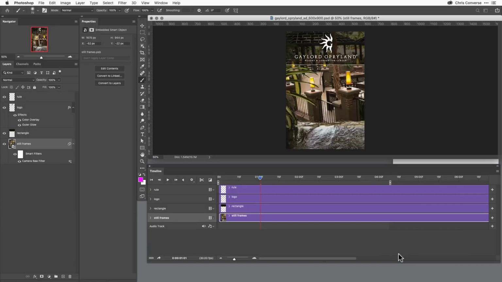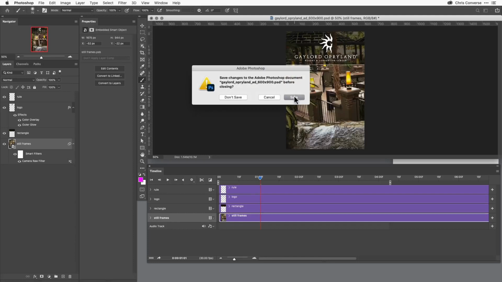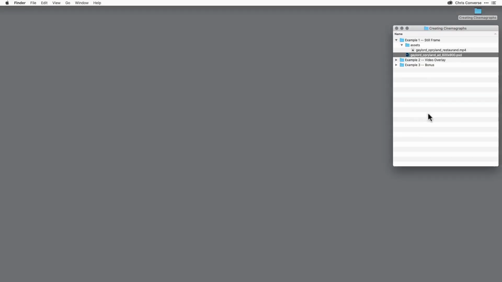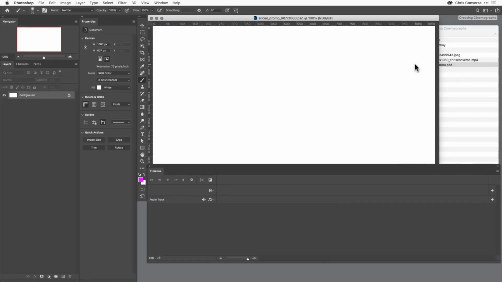And so we've taken a look at the first example where we've taken a video, locked onto a still frame, created a mask, and then exported out a final project that we can use for an email campaign. In the next example, we're going to take a video and superimpose it on top of a photograph. So to continue on, let's close this file and save it. Let's go back to our project files. Let's go into the example 2 folder, and let's start by opening up the social promo 607 by 1080.psd file.